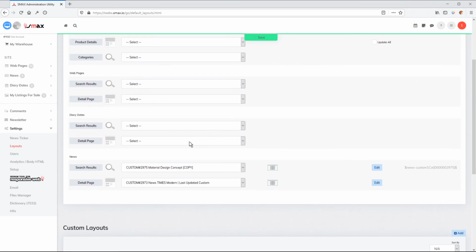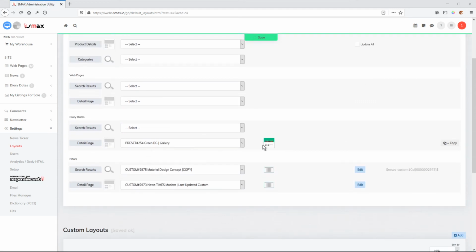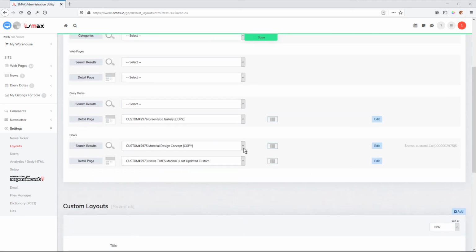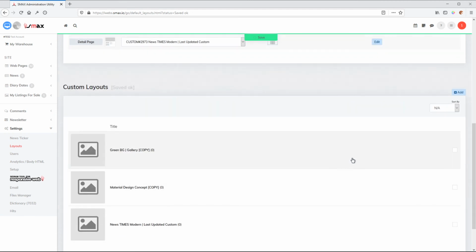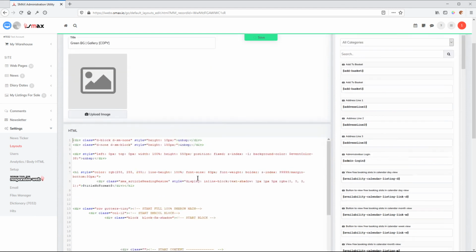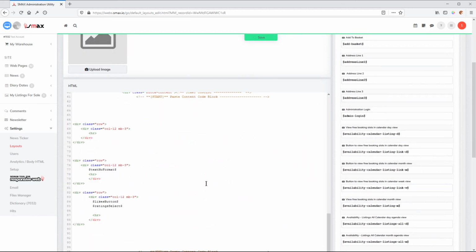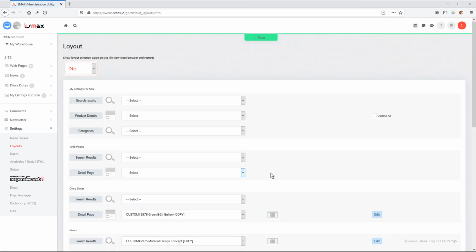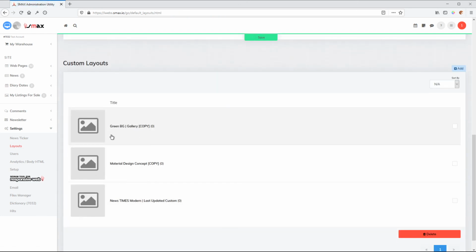So let's say we take this one here, we're going to go green gallery detail page. So we've selected a preset which is going to look like this, but we want to tweak that. So we go copy, and now it's copied that preset, and now we can select that preset in here. This one. So now we can edit that preset and do what we want with it. So let's go into here, so we can edit the preset, and in here we've got our 3 custom layouts that we've been working on.